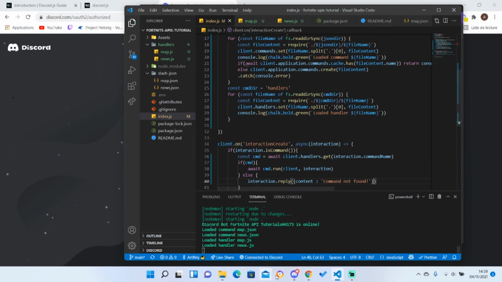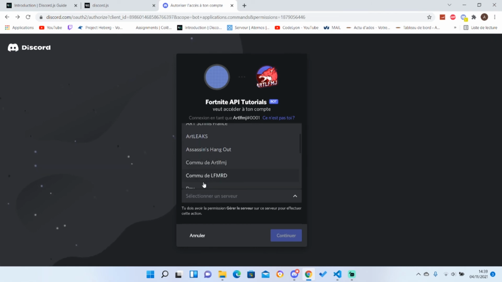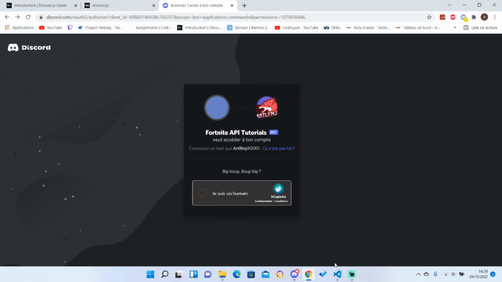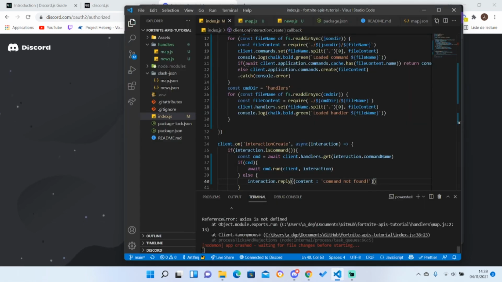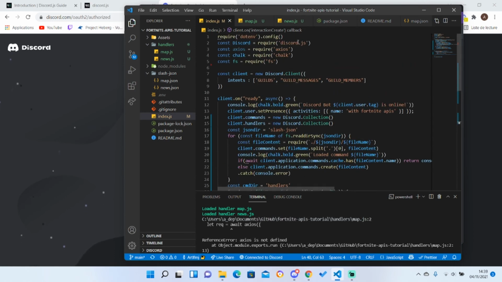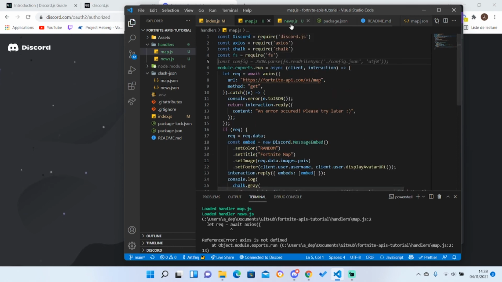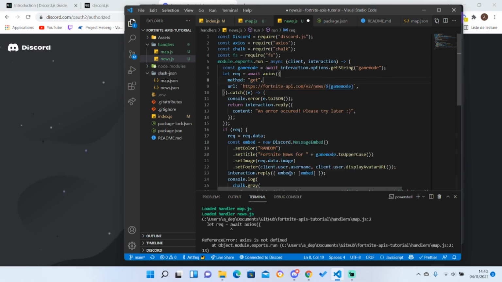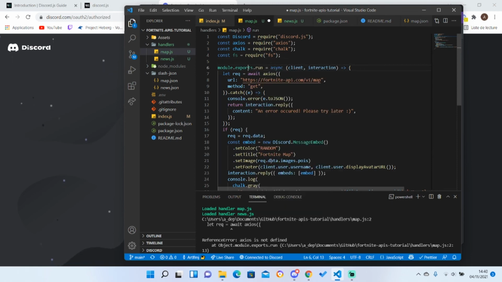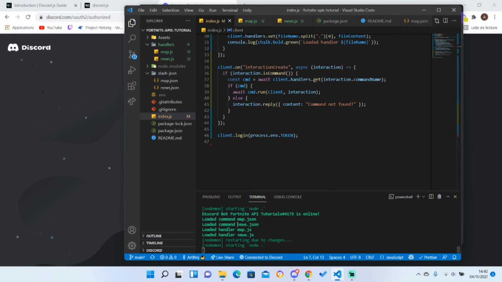Let's check this. So we need to re-kick the bot. Sorry for that. Let's redo this. Normally this time we are all good. So get here, accept. As you can see, now that we do map, why does it not work? Oh, that's why. So I need to add, let's add those parameters up there. I'm just gonna run a format document. Better. There we go.